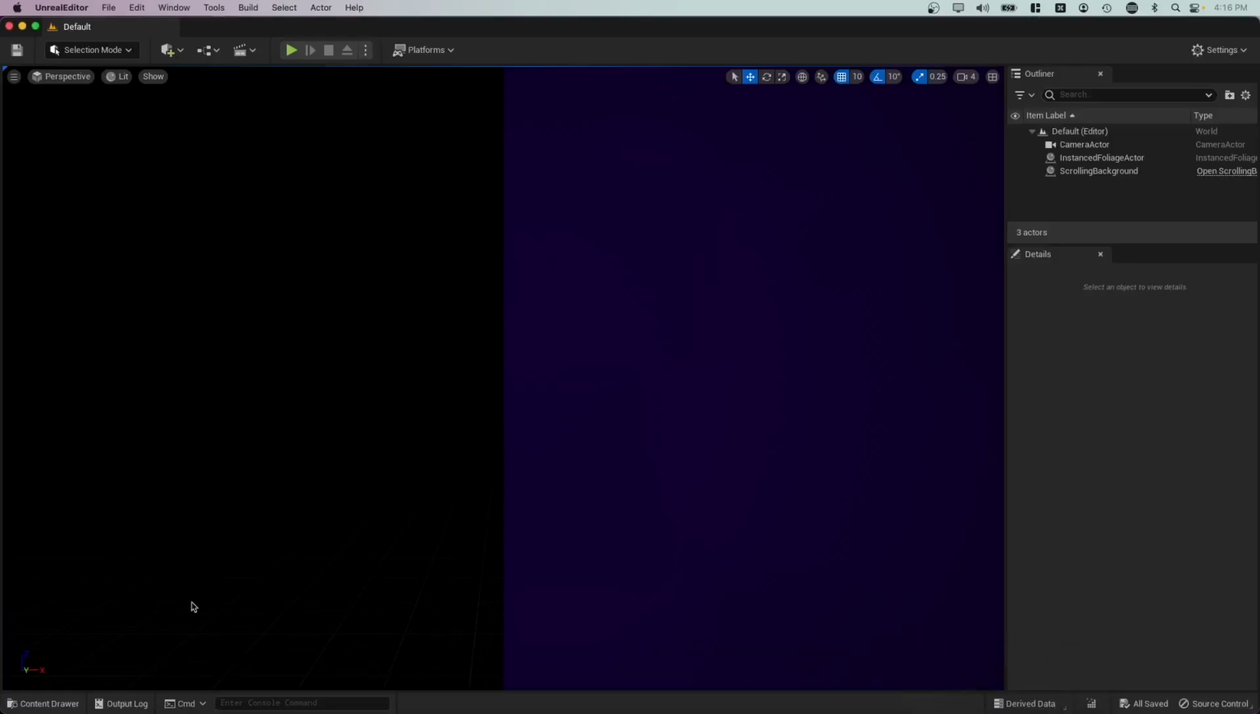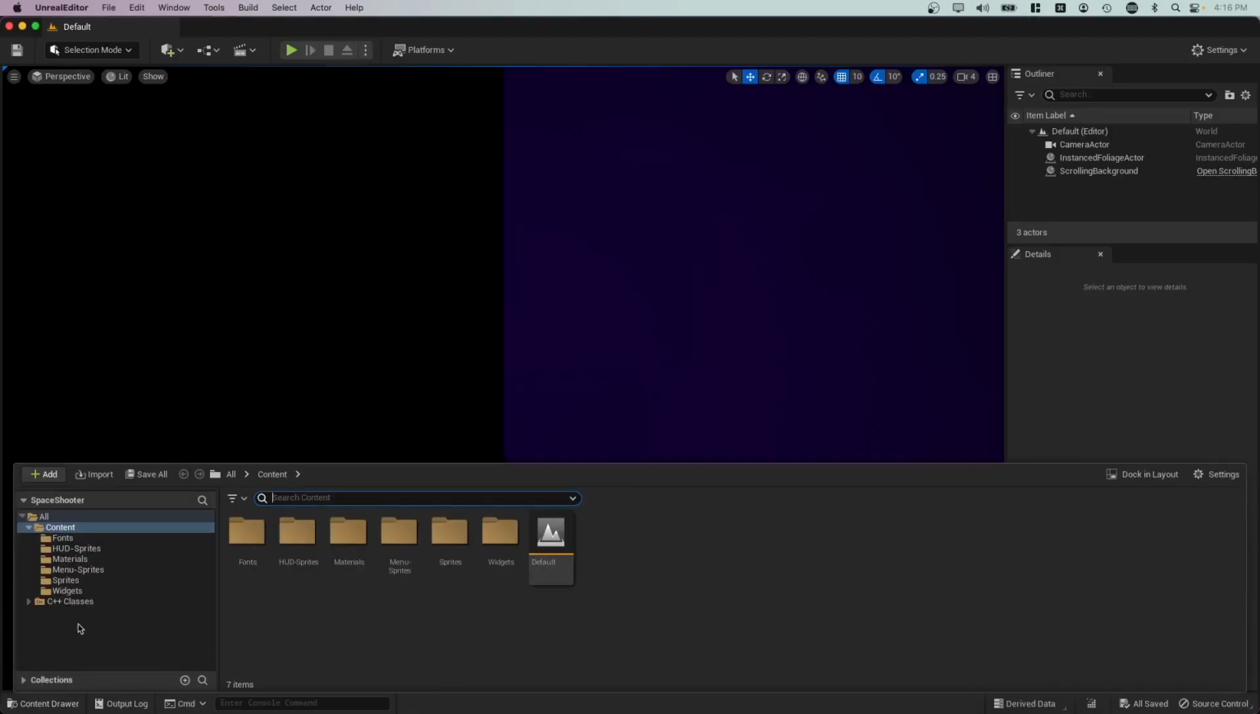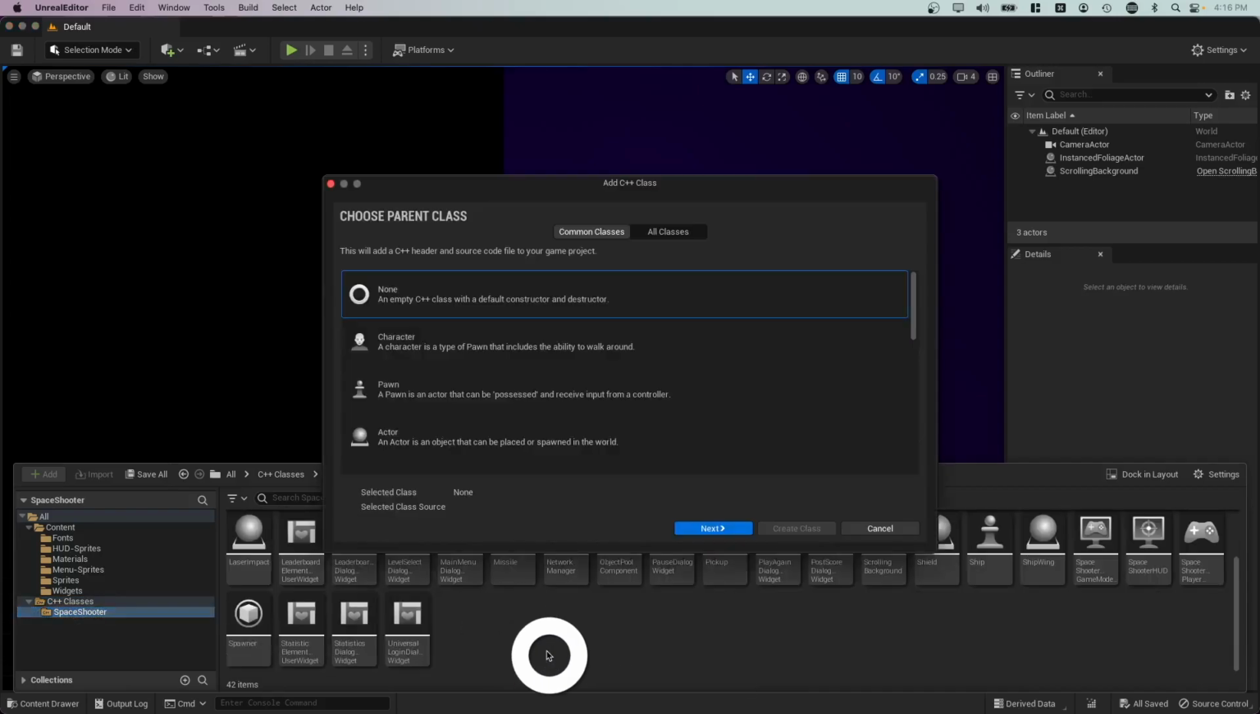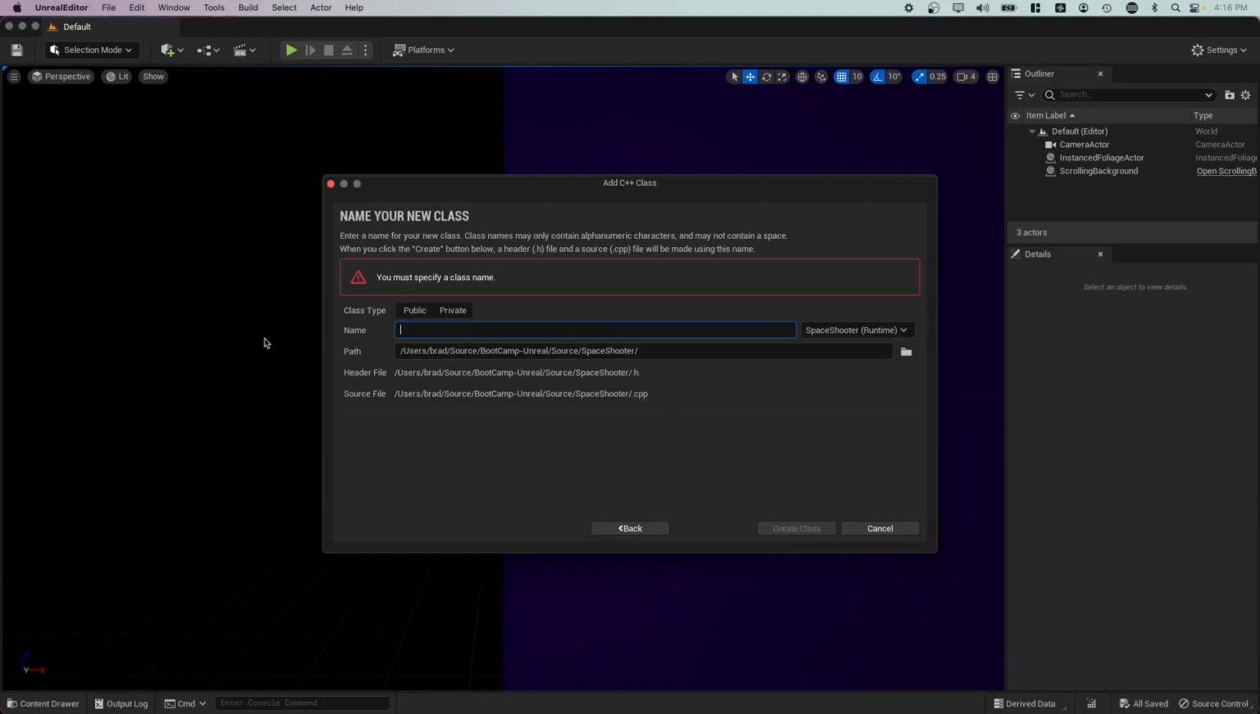Open the Unreal editor. We need to create 3 classes to make managing the leaderboard data simpler. In the C++ classes Space Shooter folder, right-click and select New C++ class. The first class we're creating will not have a parent class. Name the class Leaderboard Entry. Click Create Class.